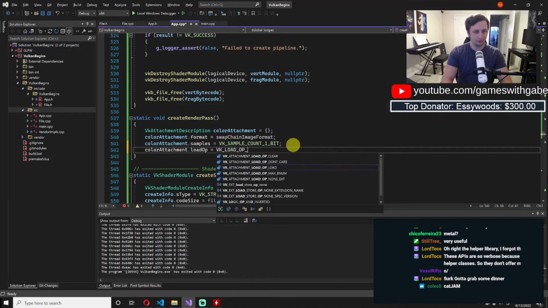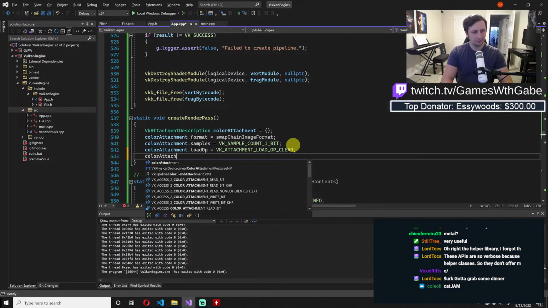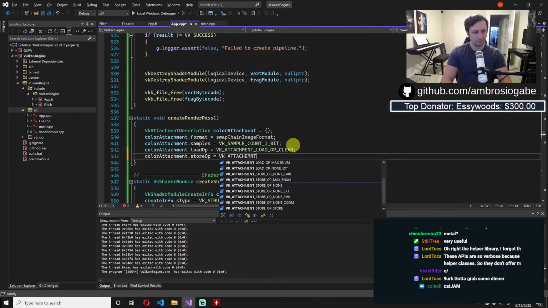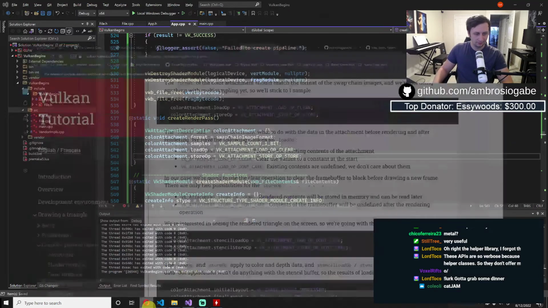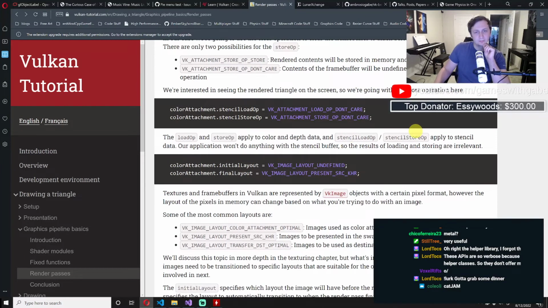Equals loadOp. What would we call that? Clear. And storeOp is store. Alrighty. We're interested in seeing the rendered triangle on the screen, so we're going with store. Yes, because we want to save it. I guess this is useful for like pass-through framebuffers or something. Like maybe, yeah, I've got no idea.